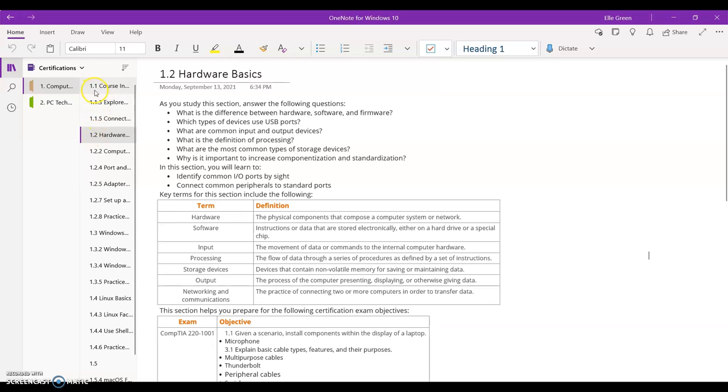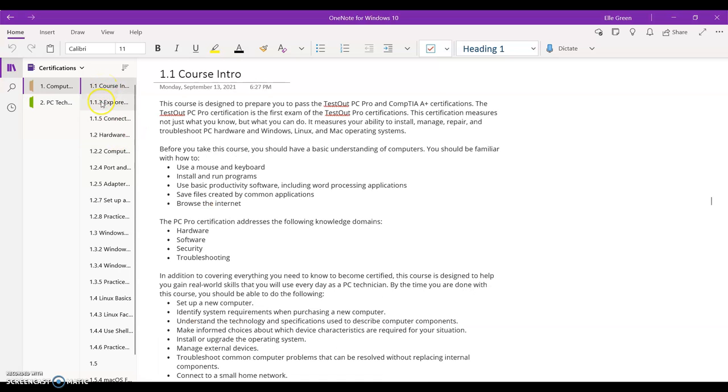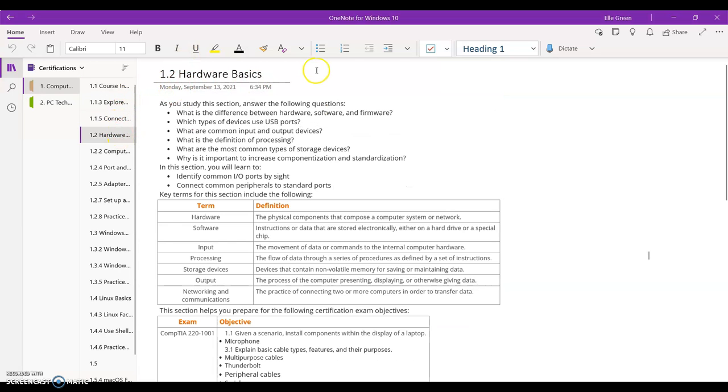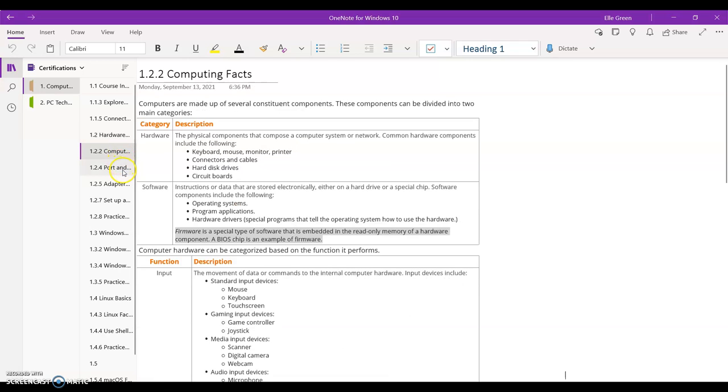So when there's not three numbers, it's an overview of what the actual course is. So like 1.1 course intro is an overview of what you're going to be doing in 1.1. 1.2 hardware basics is an overview of what you're going to be doing in 1.2. And they have them at the beginning of each little segment of each chapter.